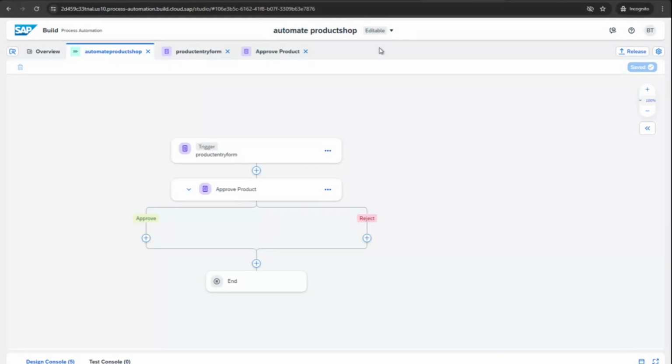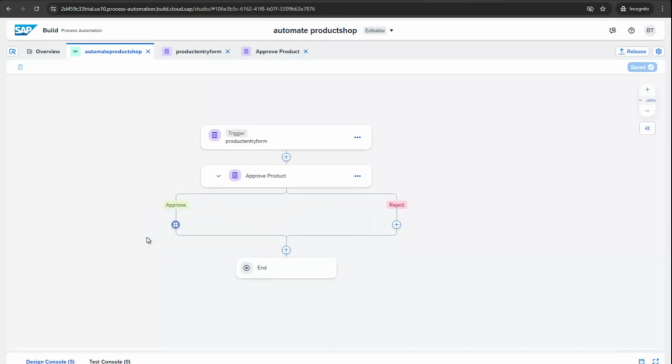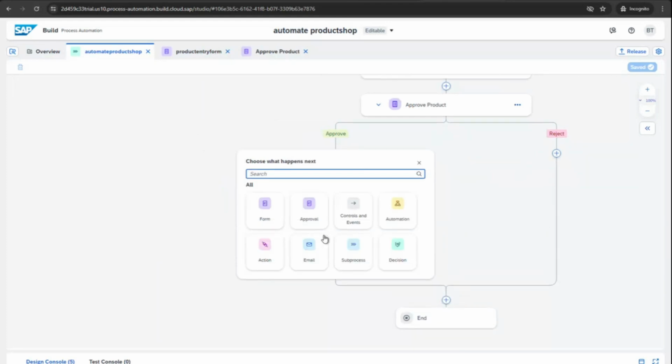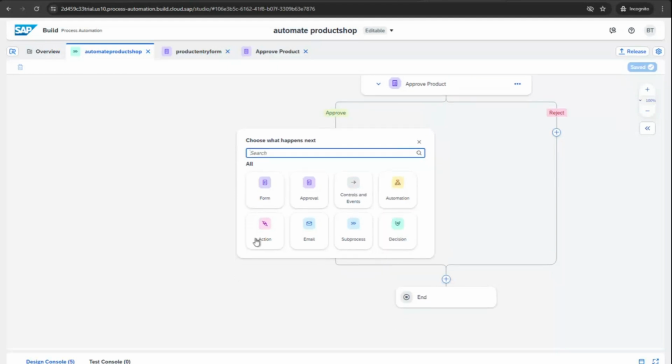Now, you have created a business process, right? And now you have seen that you can approve and reject. You can fill in a lot more details here as well, right? The business process, what happened after you approve it. If you go to the approval, you will see that you have a lot of things like controls and events, sub-process, decisions, and actions.